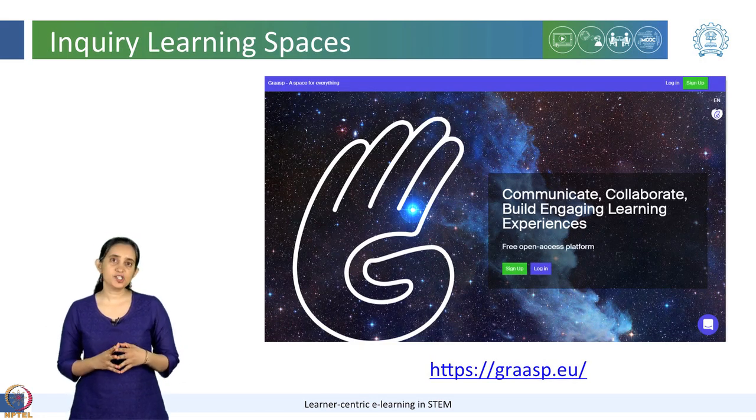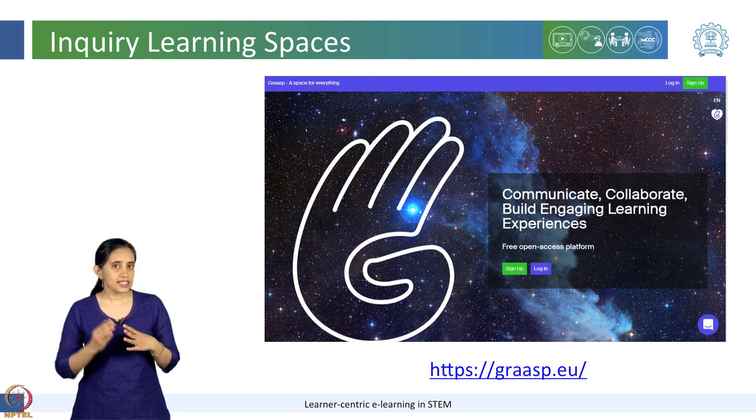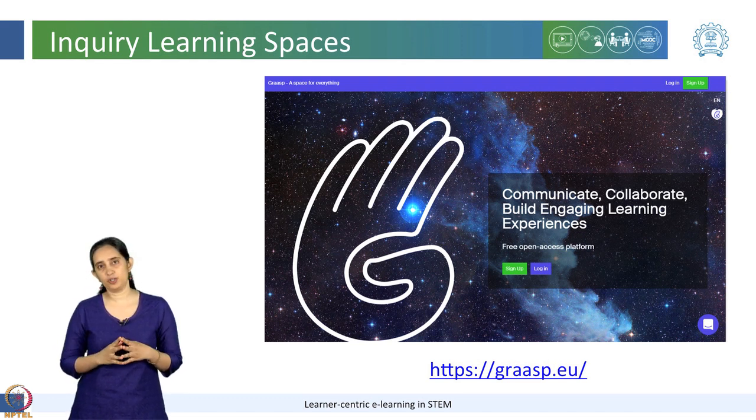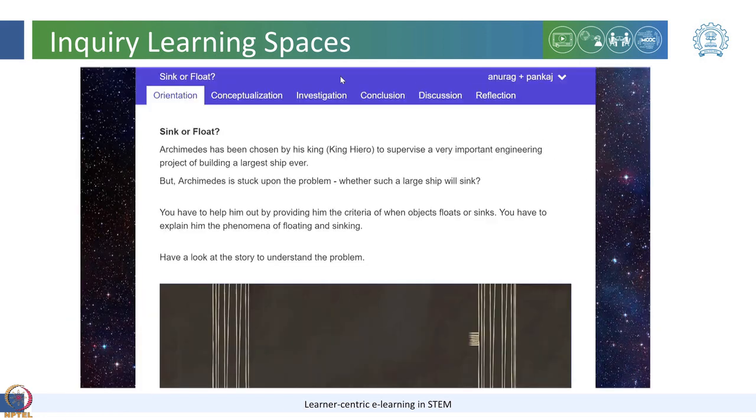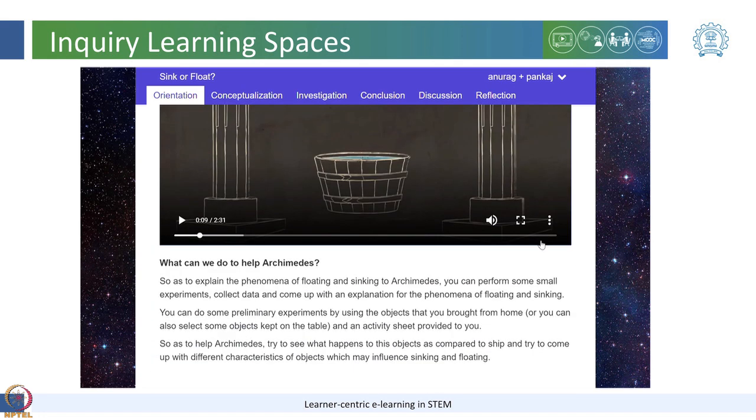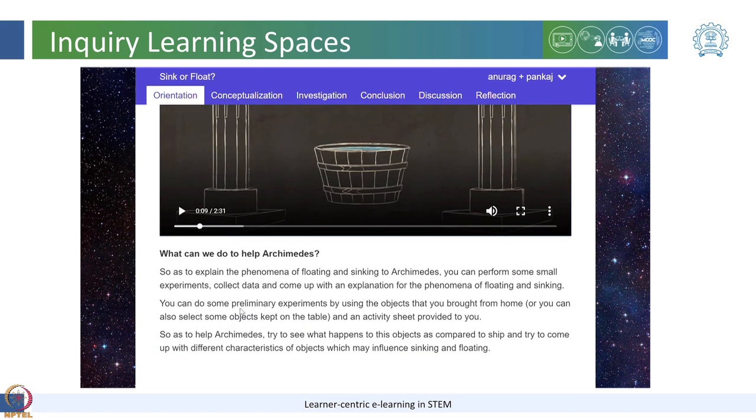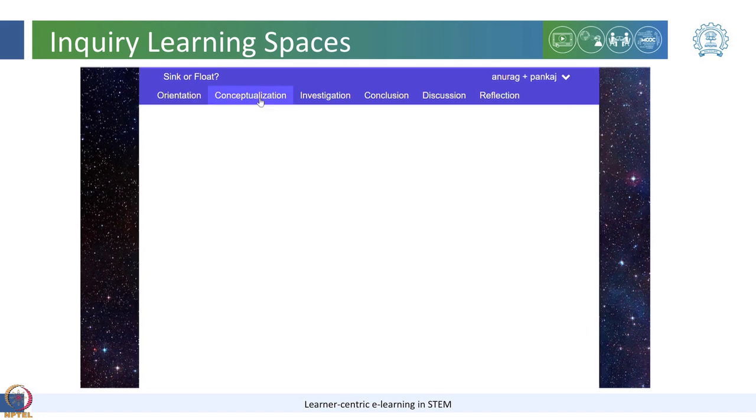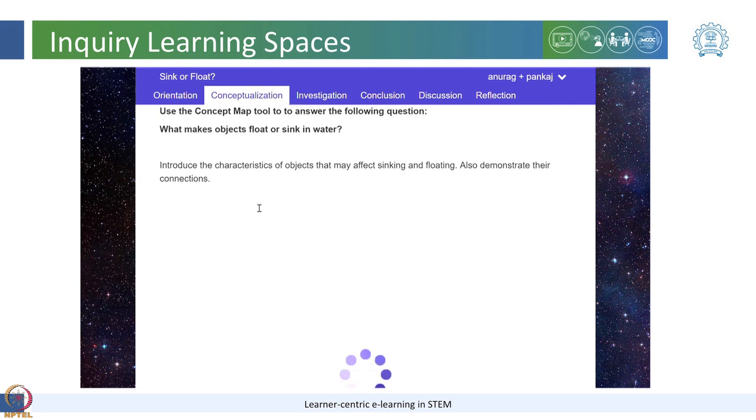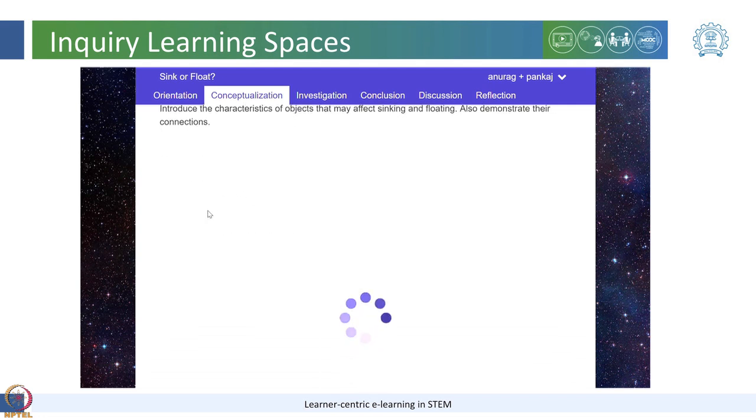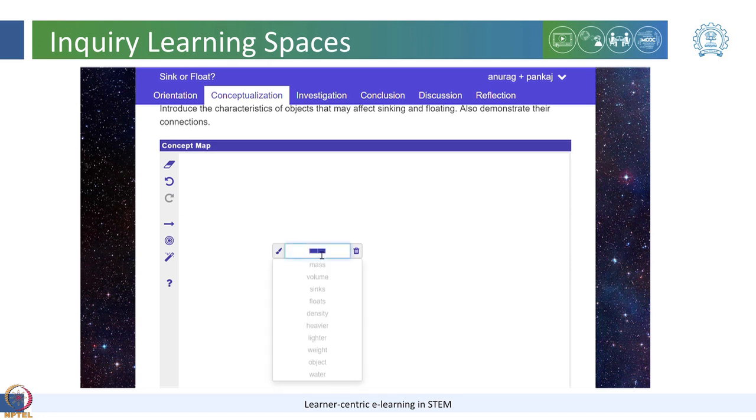Another example is to use inquiry learning spaces wherein learners are presented with a real life problem in which they have to apply and analyze the scientific concepts underlying that phenomenon. In the example of inquiry learning spaces that we see here, the scenario is what affects the floating or sinking of an object. The learner or the player, this also has a slight game-like element, goes through an orientation phase to understand the context, and in the next phase, she or he has to do a virtual experiment to identify the factors which can affect sinking or floating.